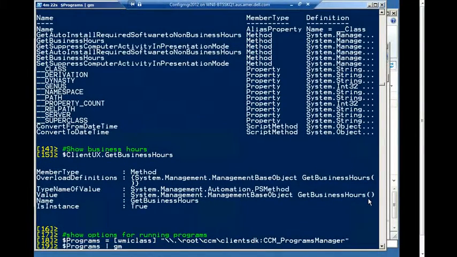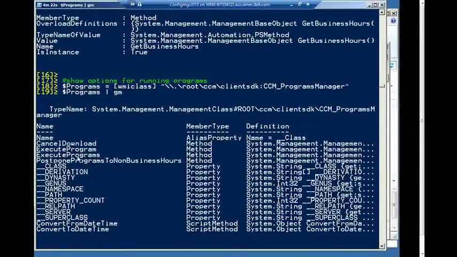And then some options for running programs. You can see basically from this class, I can tell it to execute a program. And if you saw the rest of the information, basically from other queries we ran, to get programs, show me the programs on the client. Now I can call a method to say execute this program on the client.